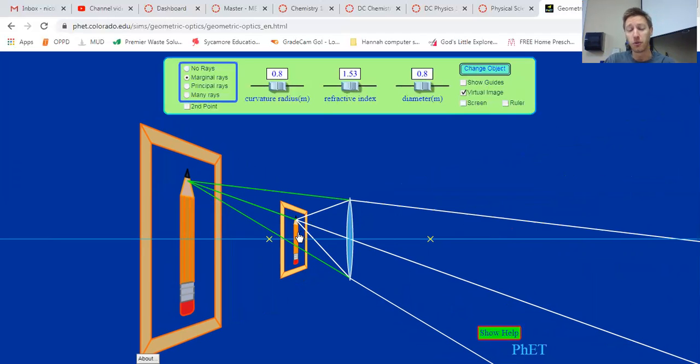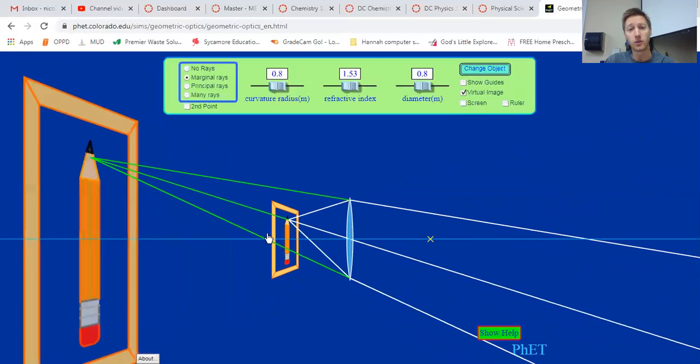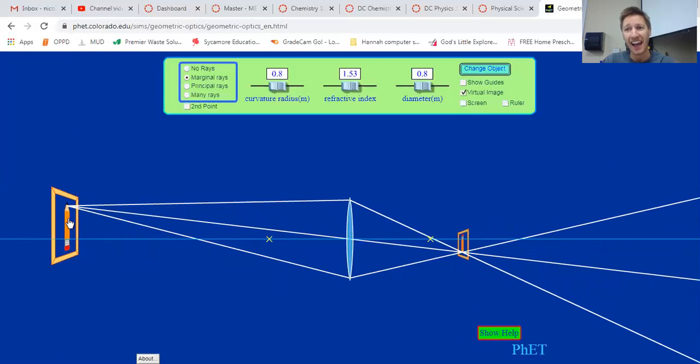This would be a good point to make a distinction. What's a real image? What's a virtual image? A real image is when the light actually comes to a place and focuses at one point. So all the light that came from this object over here focuses to this place right here. That makes this a real image.